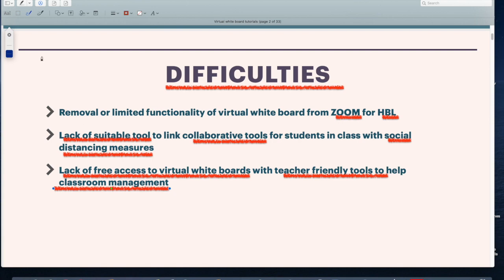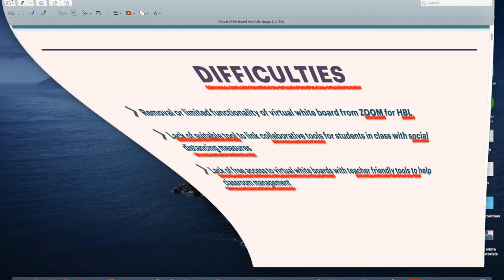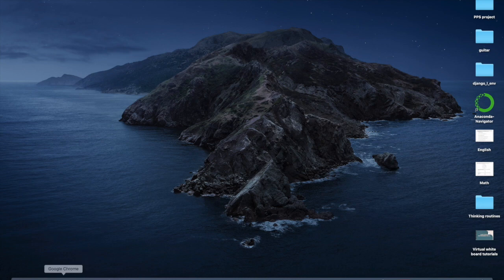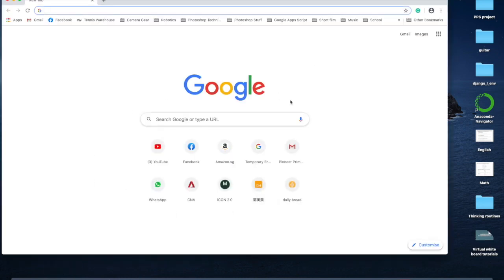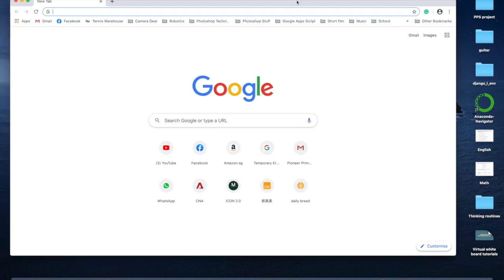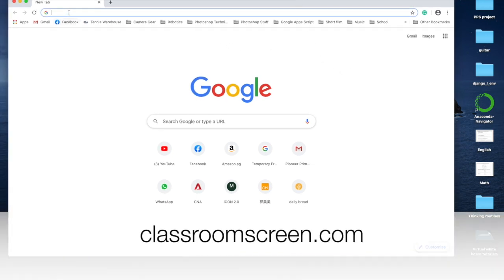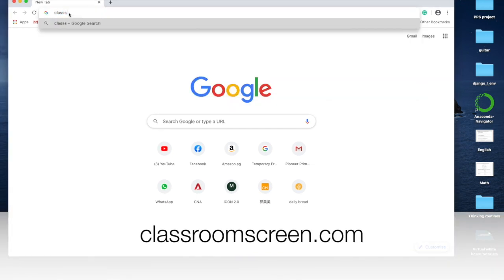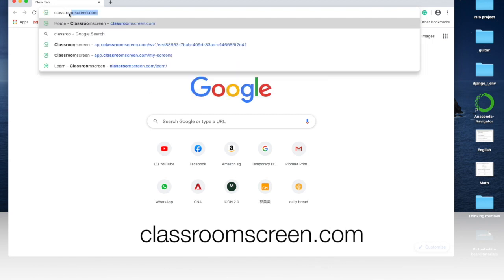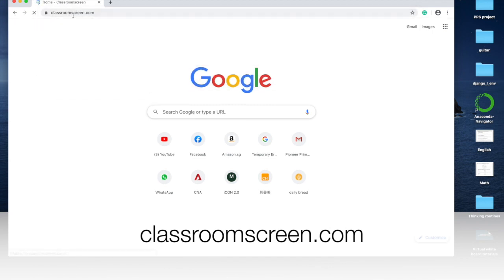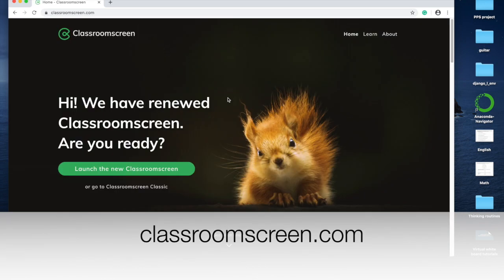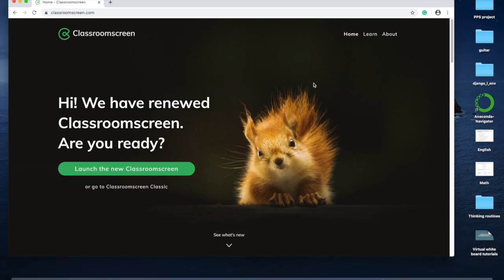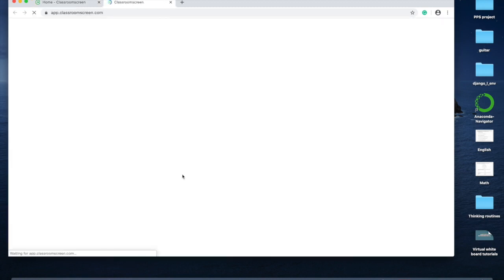So today, I'm going to show you two applications on the web. So we'll start with Google Chrome again. So here I want to introduce you to the first one, which is classroomscreen.com. Okay, so you should see the URL on the bottom of the screen here. So we're going to launch this new classroom screen, and you should see a background appearing with some widgets at the bottom.